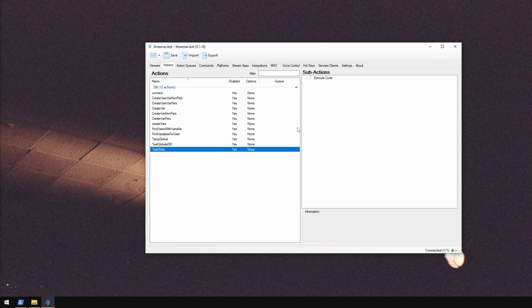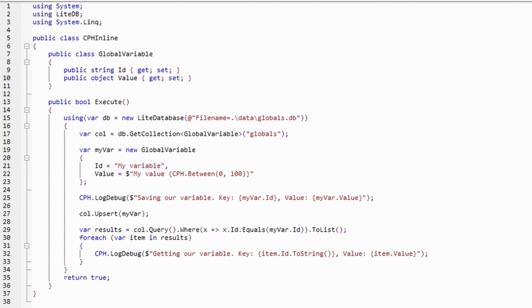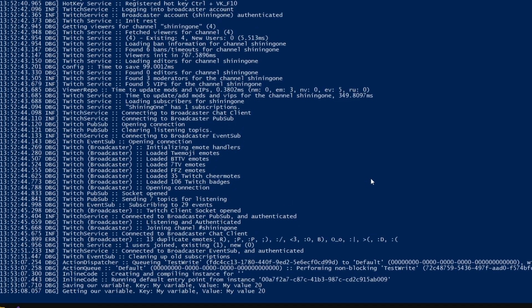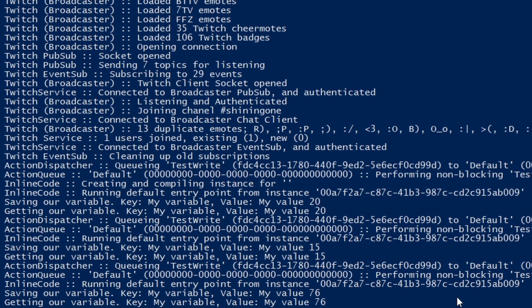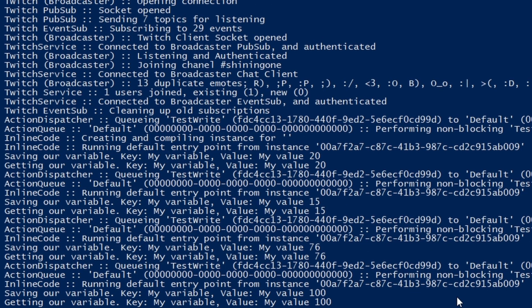Let's test writing to the database. Here I have a small test code, which stores a random value in a global variable and then reads it to check. As you can see, the variable was successfully written and then read. And that's how you can use the new functionality in Streamer.Bot. For more information, go and read the LightDB documentation.